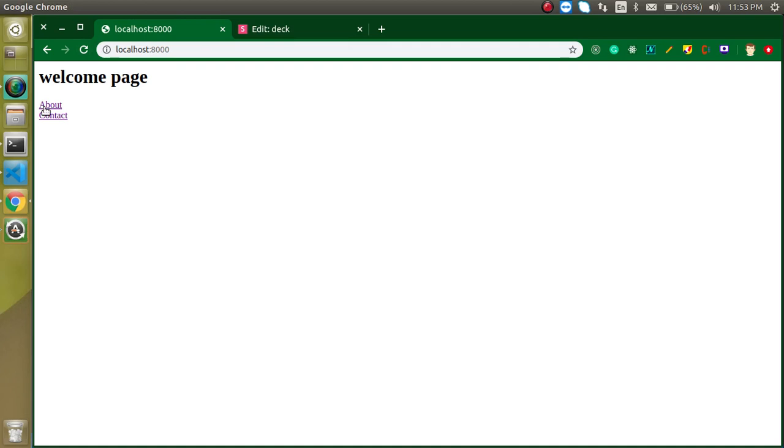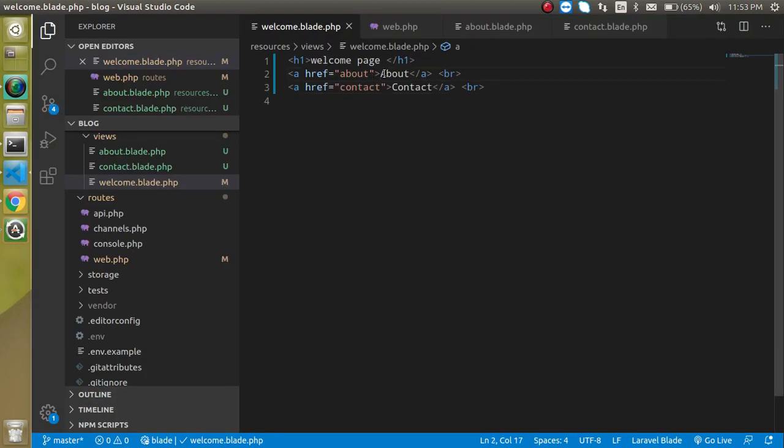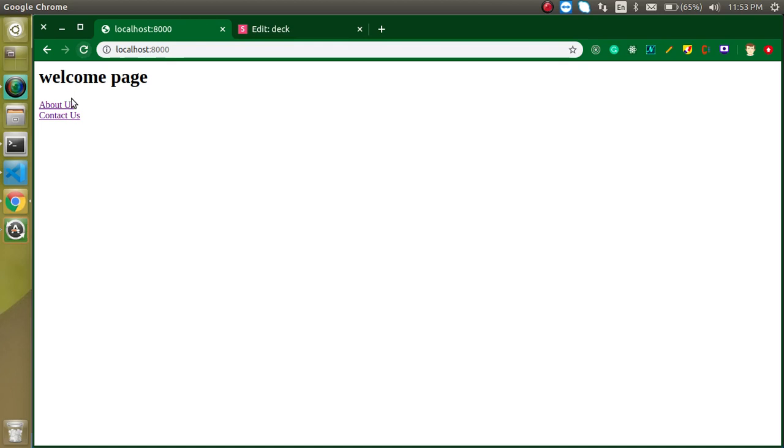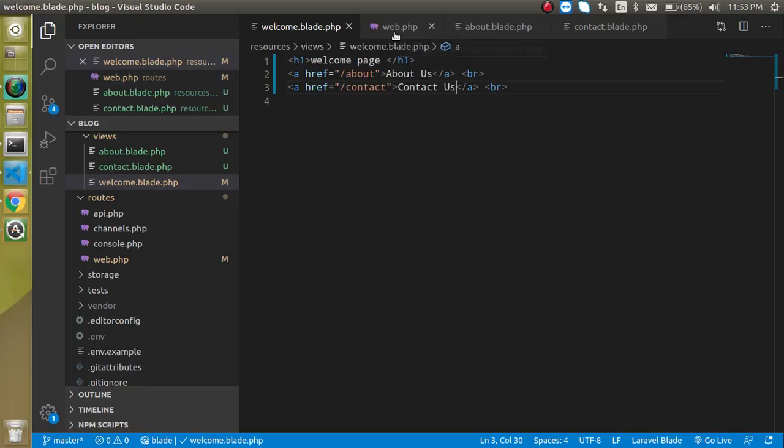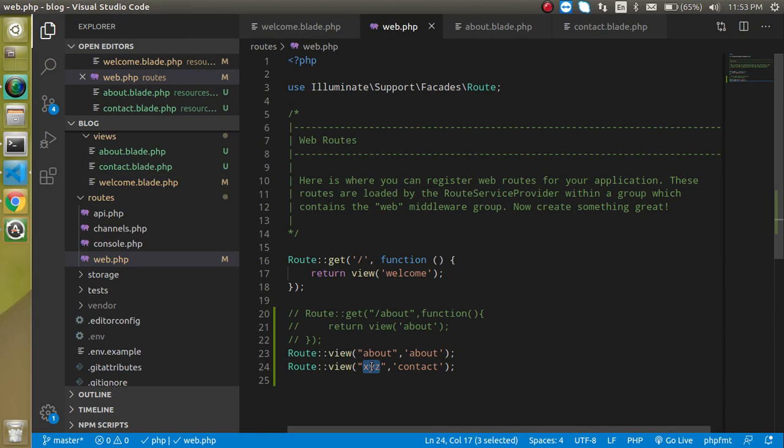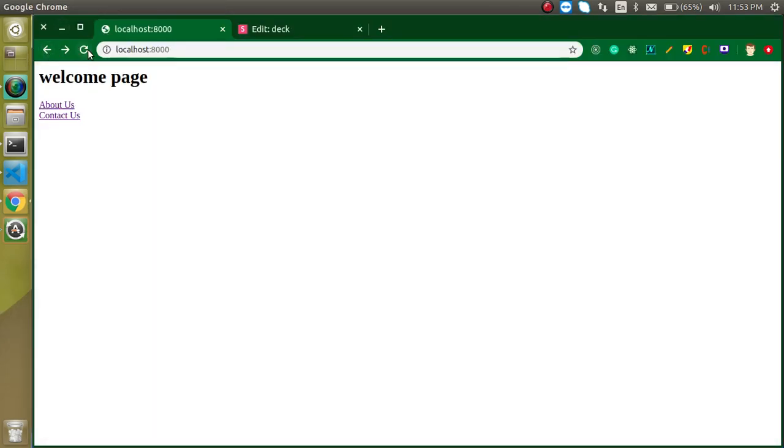And again you can see that. You can even write about us. You can put any text which is not directly related, and you can use a slash if you want, contact us, right? So let's click on about. Our about page is working fine, the contact page is not working fine. Let me check why this is not working, because we put XYZ here. So just put contact, right? And now everything is working fine.